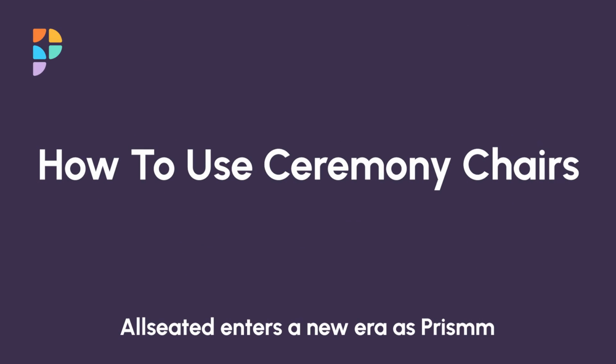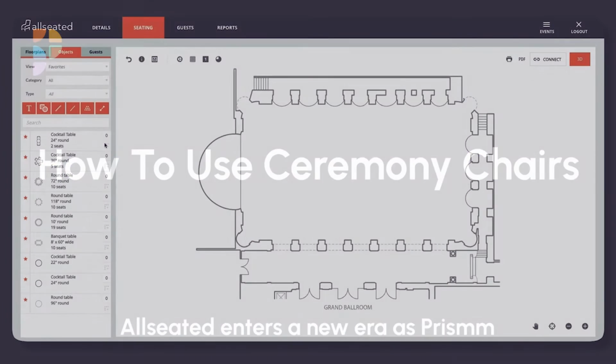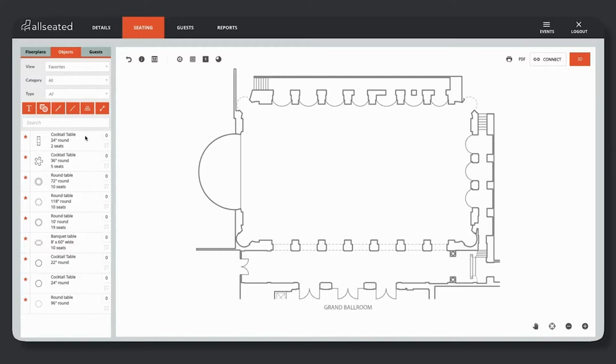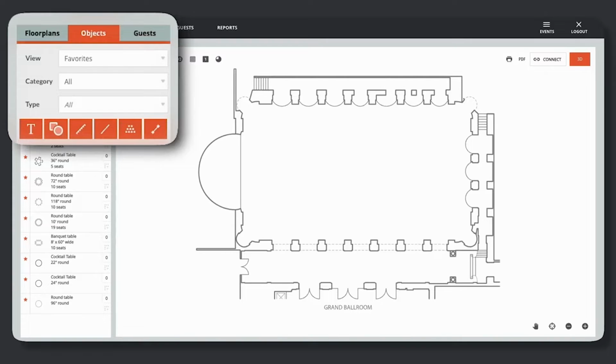How to use ceremony chairs. In this tutorial, we will highlight the function of how to use the Ceremony Chairs tool. The Ceremony Chairs tool is located within the Objects toolbar, located under the Objects sub-tab.